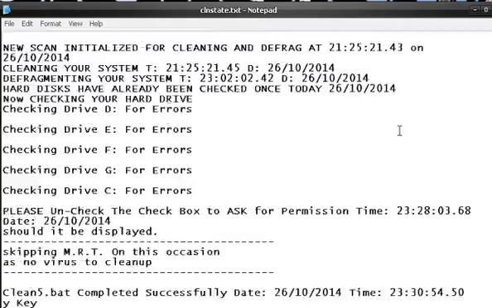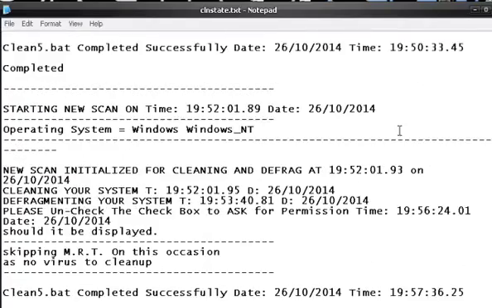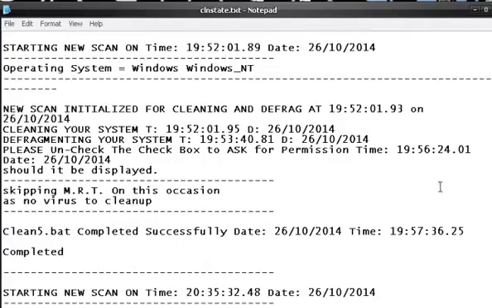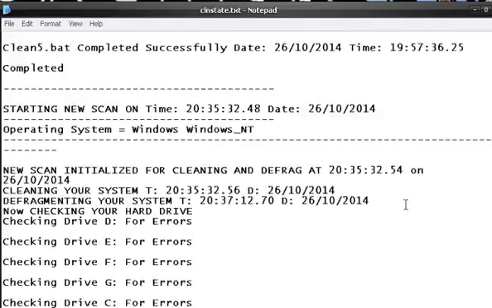Now, I'm going to explain this because this is important, because a few people have accidentally blocked the update. What happens is you run it on Windows.